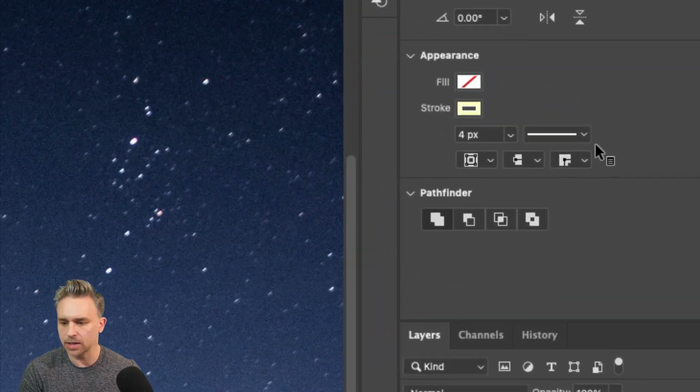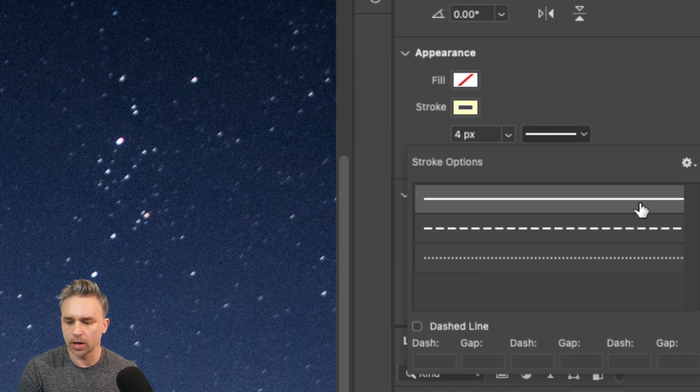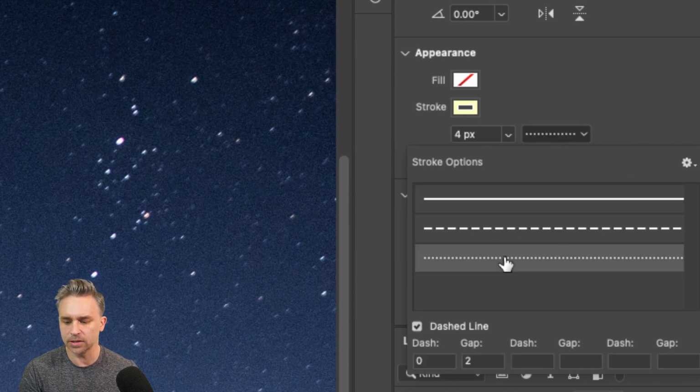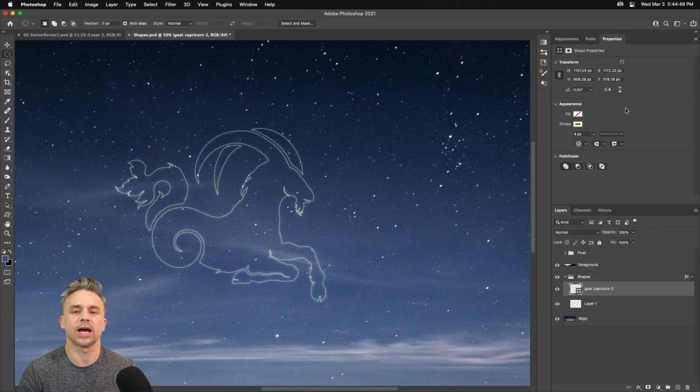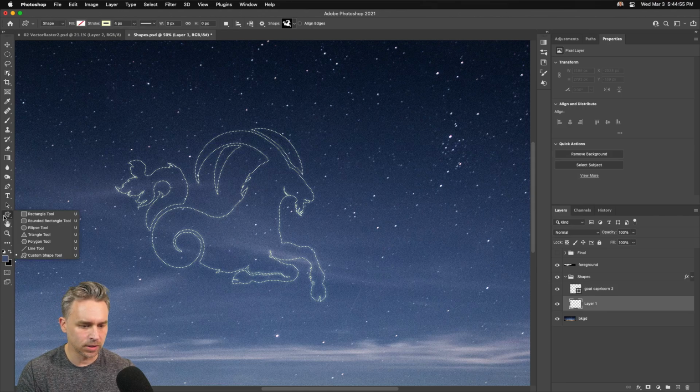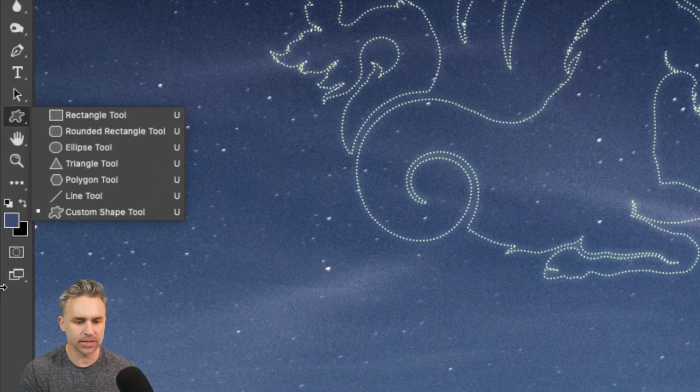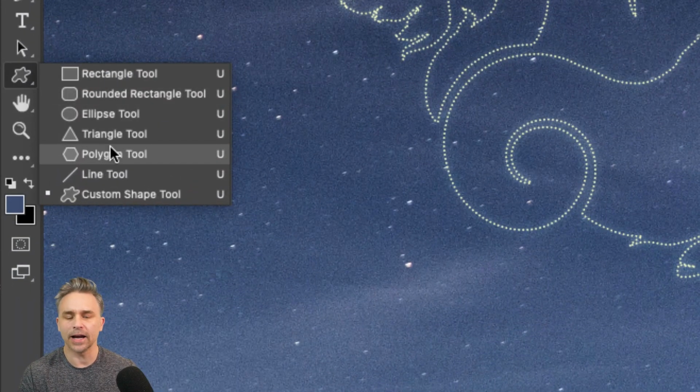Say, for instance, this lovely Capricorn, we want to go beyond a straight line, dash line. Hey, let's give it a dotted line. We can adjust the gap, do all that fun stuff with that shape. But for all these wonderful live shapes off to the side, they're all going to have different properties.